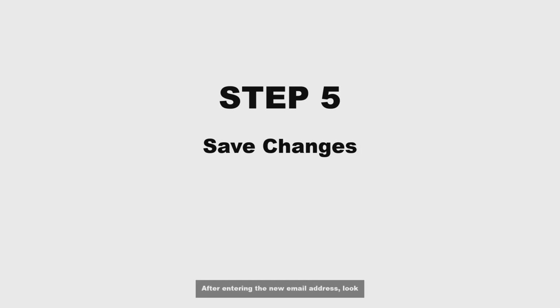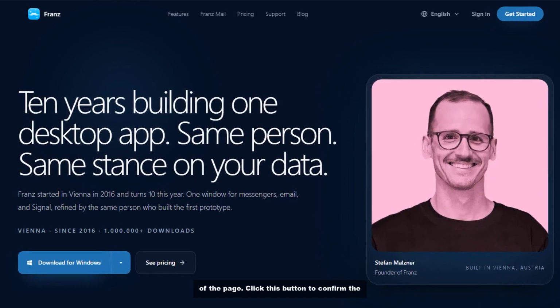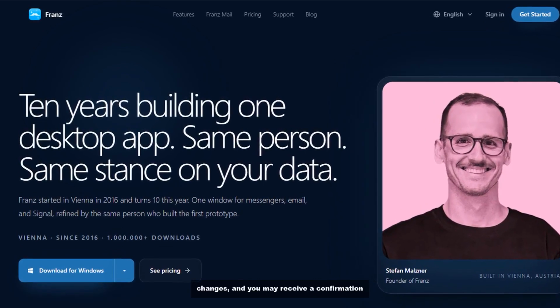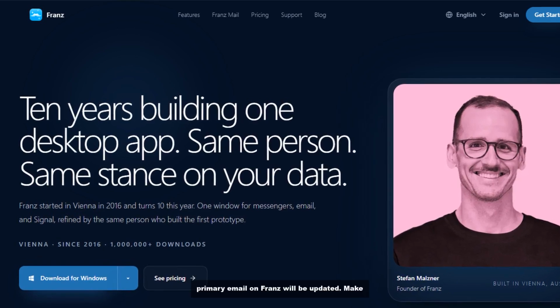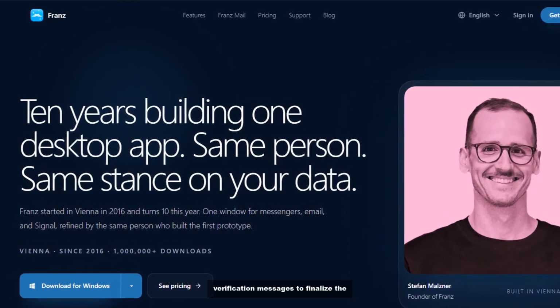Step 5. Save changes. After entering the new email address, look for a Save or Update button at the bottom of the page. Click this button to confirm the changes, and you may receive a confirmation email at your new address. Once you have completed these steps, your primary email on Franz will be updated. Make sure to check your new email for any verification messages to finalize the process.